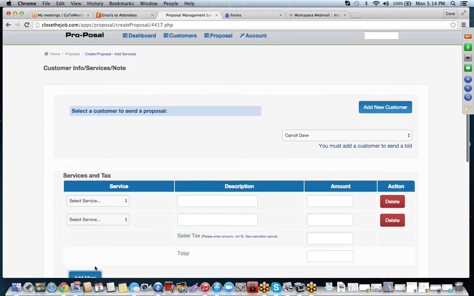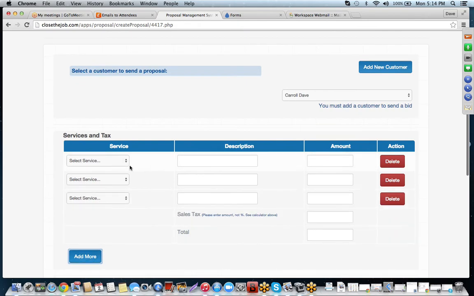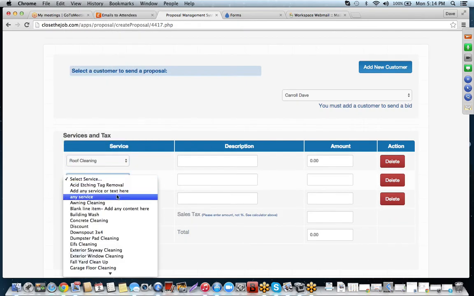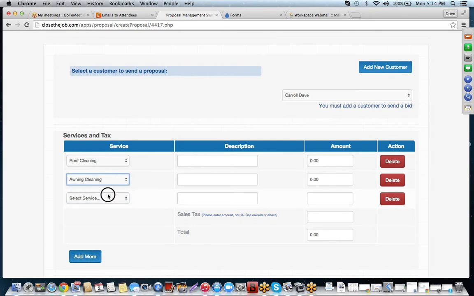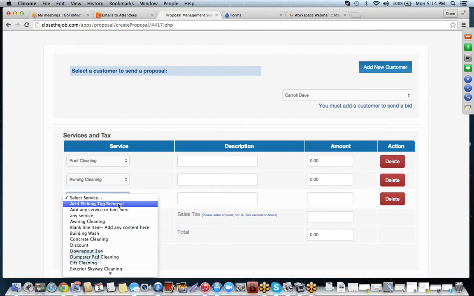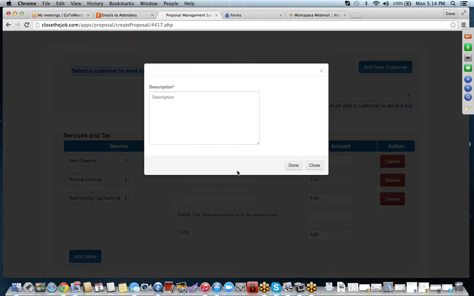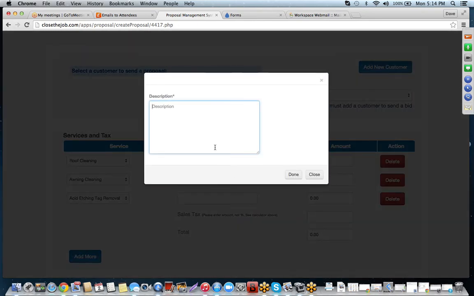So we're just going to add a couple services here. First one, we're going to do roof cleaning. Second, let's do an awning cleaning. And then we'll do an acid etching removal. This is another one of the new features here. You'll see the description now has up to 200 characters.